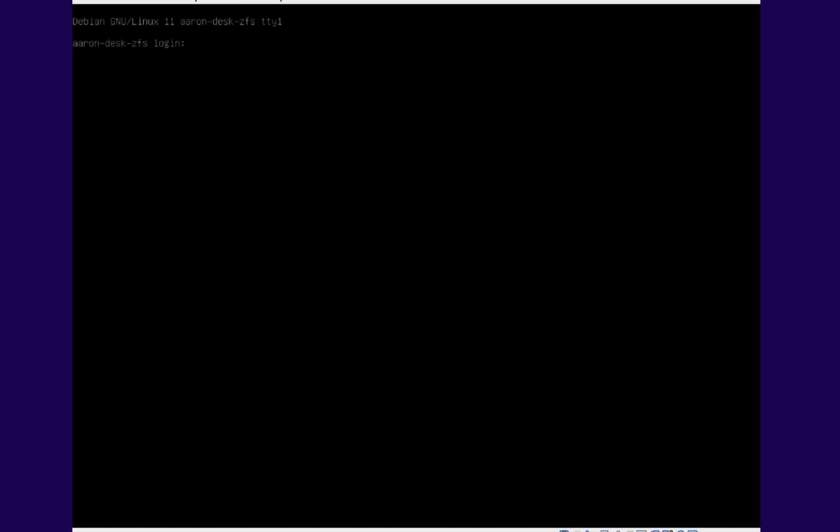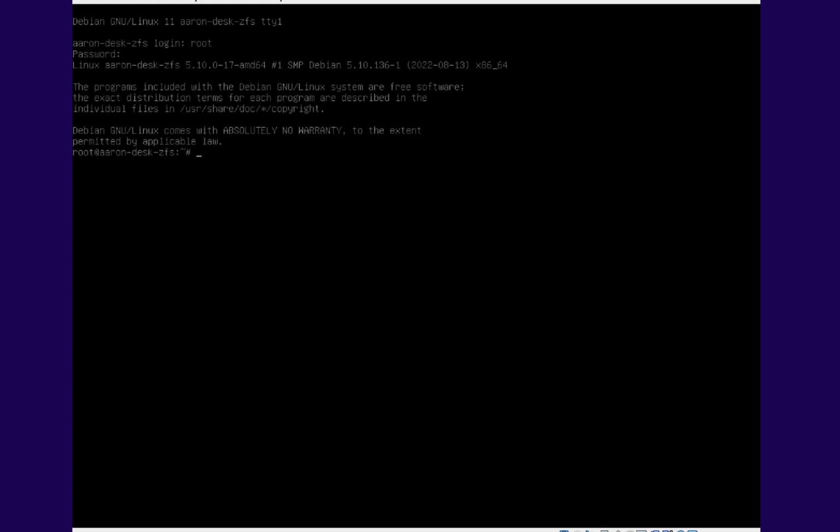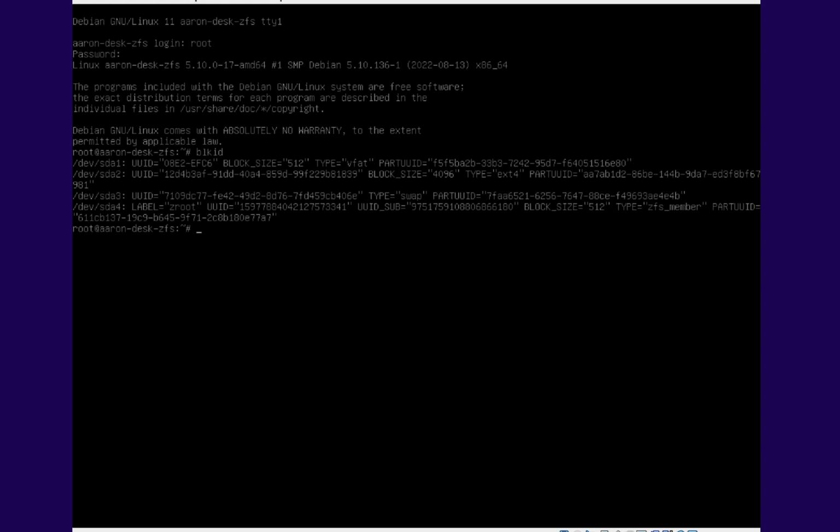Pleased to say you now have a fully functional Debian ZFS operating file system to do with as you please. From here, there's only a couple things you can really still do.